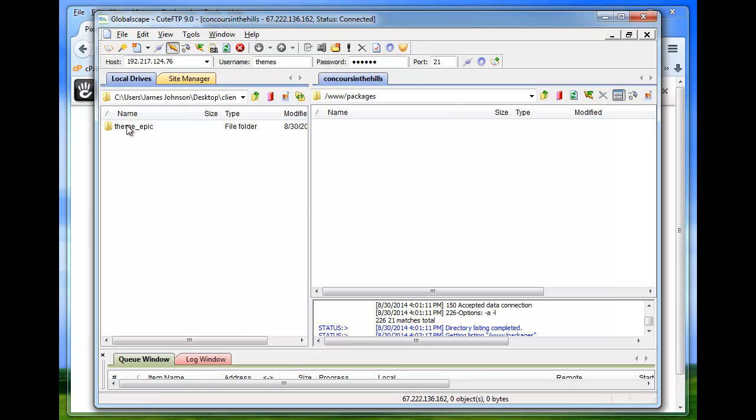What you'll do is you'll just take the theme epic folder here and add it to the server. Now right now what's happening is the files are uploading to the website. What's included in this package is not only the theme for the website, but the add-ons that are included. When you install the theme on the website, it'll also install the add-on functionality with that, which includes the slideshow, the form templates, and so forth. So now all the files are up here on the server.